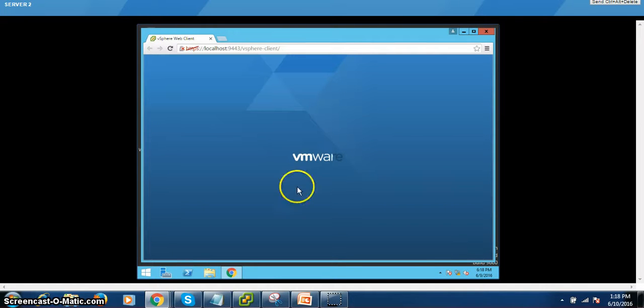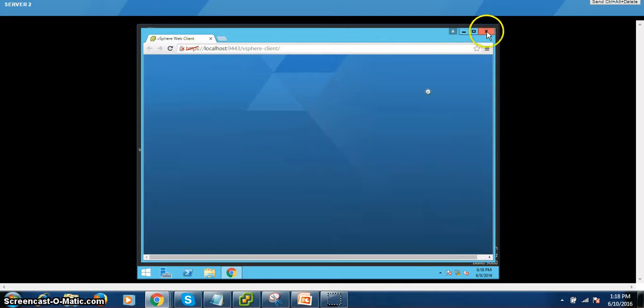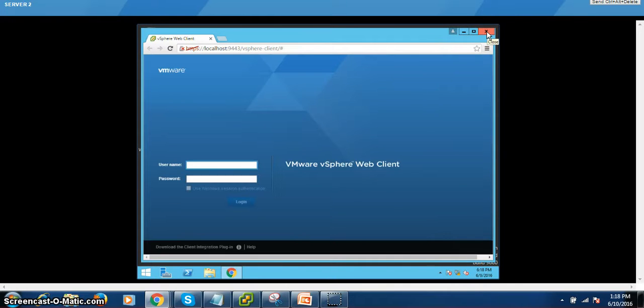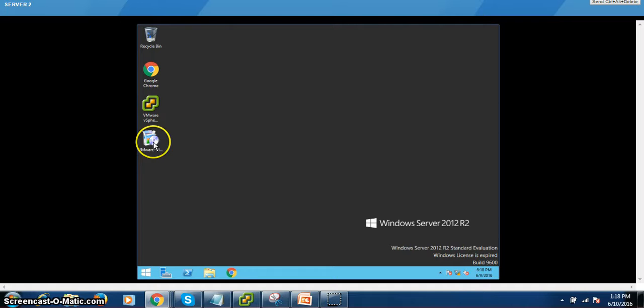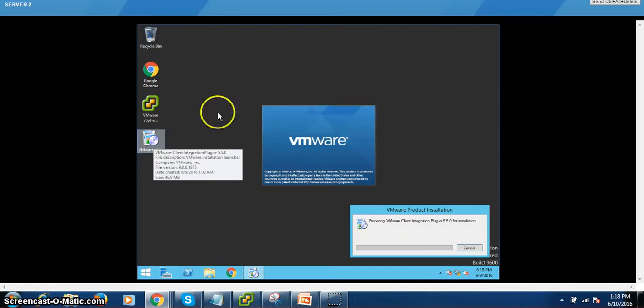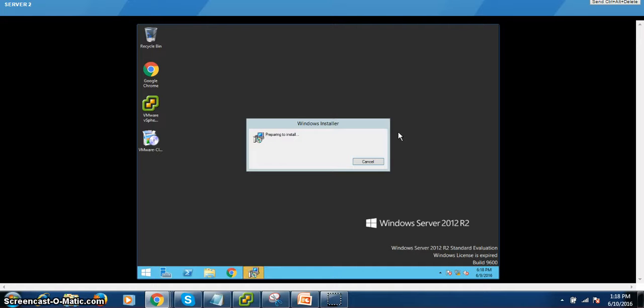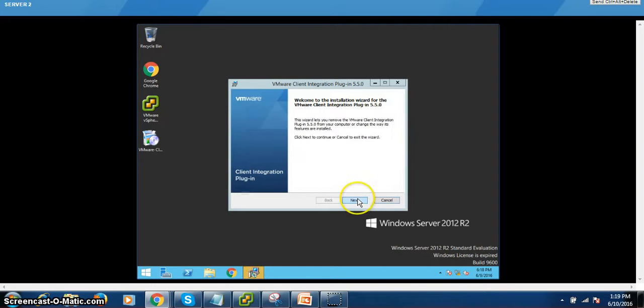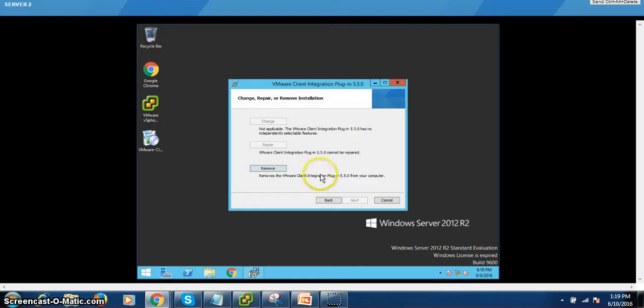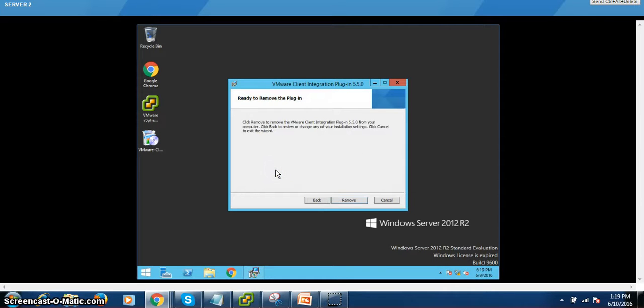Before I go ahead and open this web client, I'm going to install the prerequisite, what we call the client integration plugin, which is pretty important. I've downloaded the file here. So before I open the web client, I'm installing the plugin. The older version is still installed. I'm removing it and installing the new version.